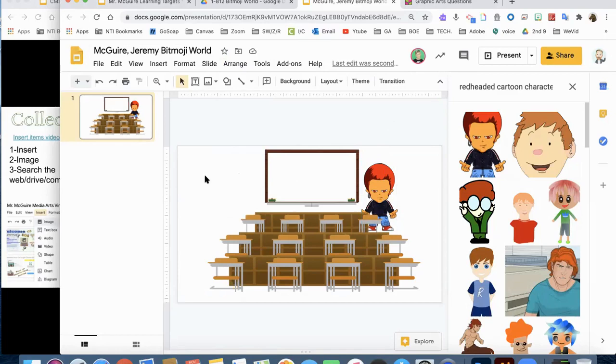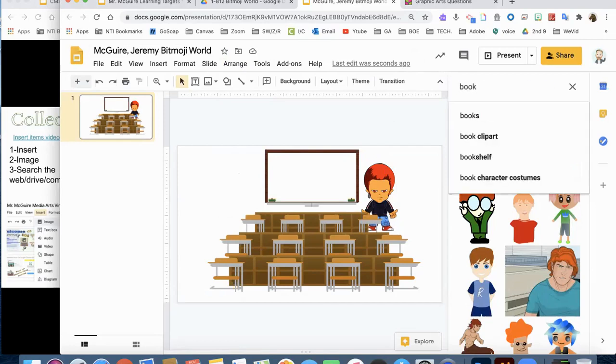The next process is you're going to start adding things to the wall. Right now all we're doing is collecting items for our classroom. So let's say, let me add a bookshelf, transparent.